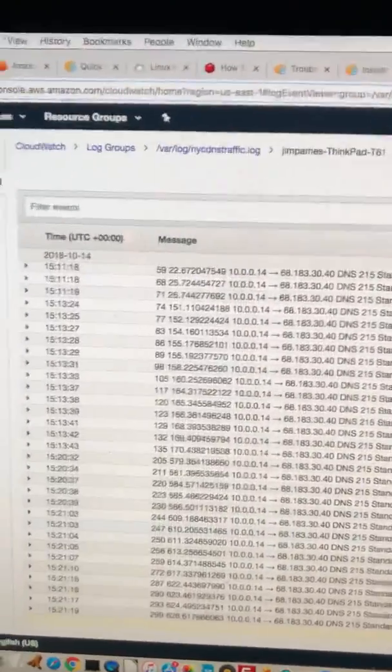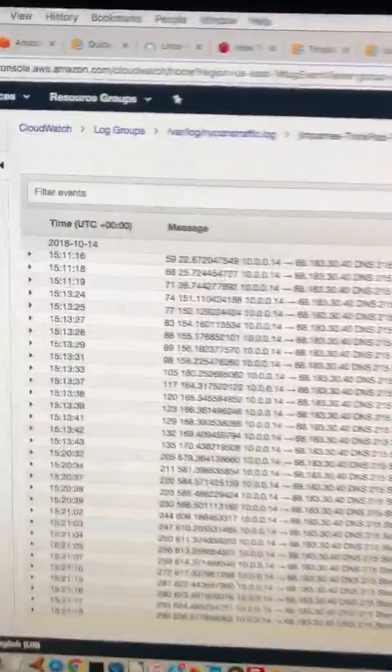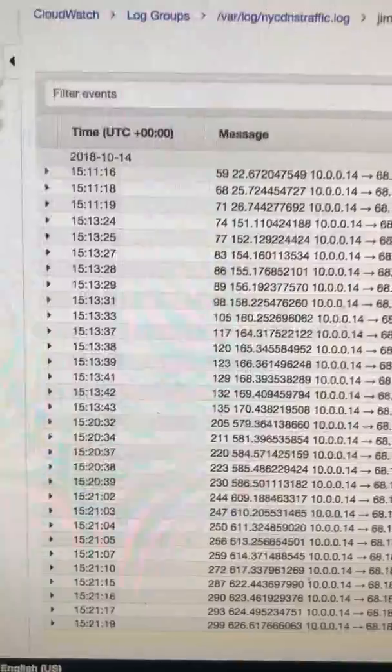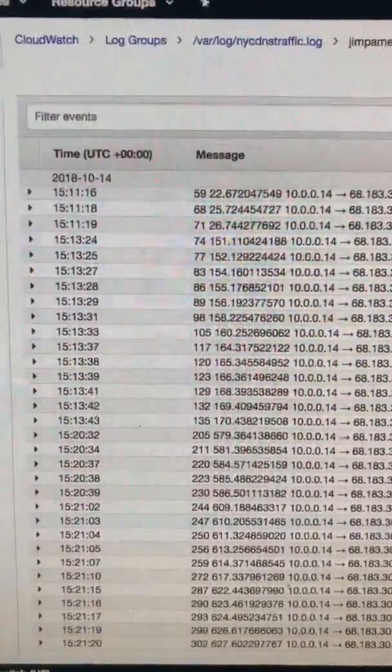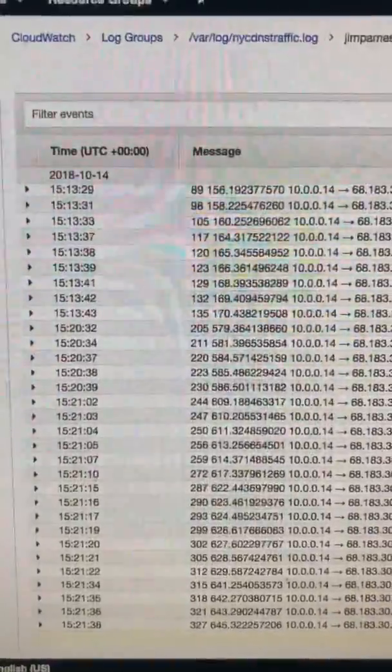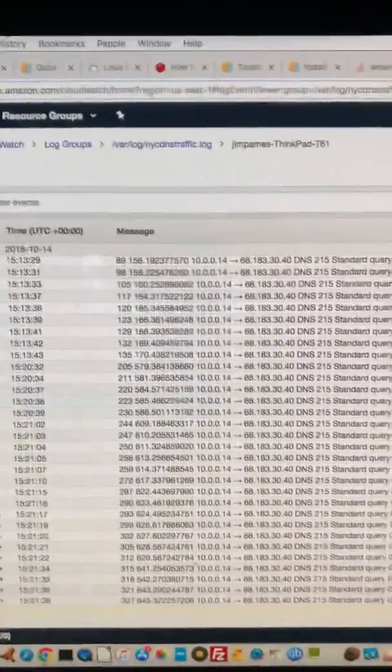How about that? Let's do that again. That was fun. Let's see that one again. Alert. How about that? We have cloud logging now.